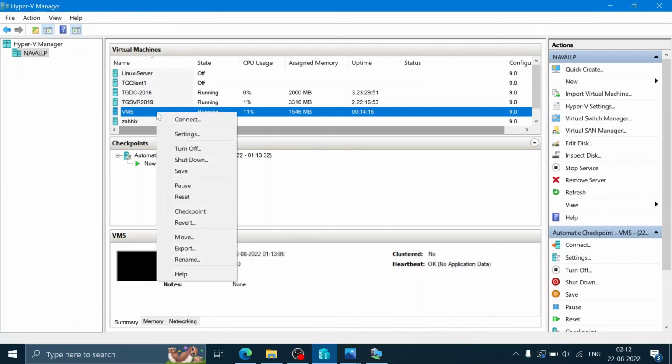Next, we have got turn off. So turn off means just taking out the power cable of a computer and then it will be turned off. The same thing works in a virtual machine as well. Then we have got shutdown. Shutdown is the graceful shutdown from inside the operating system. So we can shut it down from here as well, and that will be a graceful shutdown.